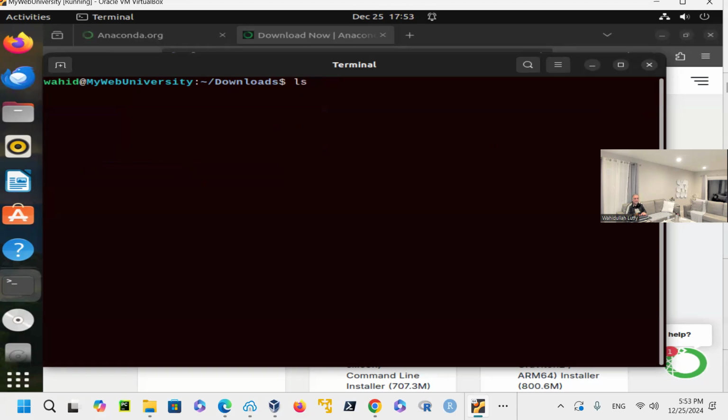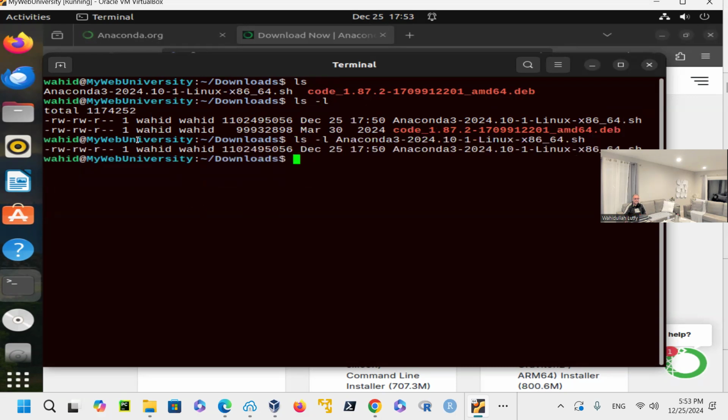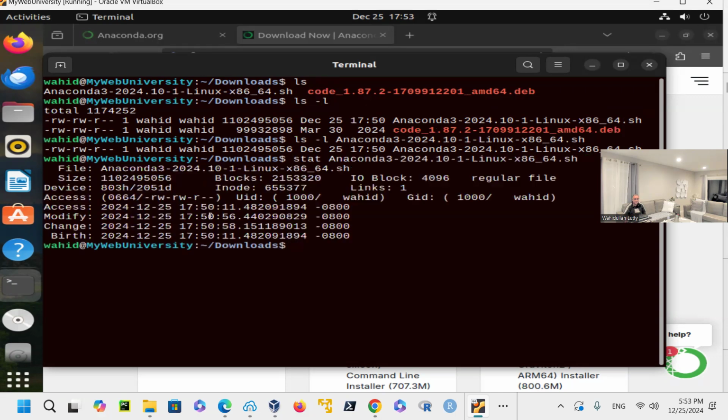So doing a list here, the permission of that one, the one with the Anaconda, is this. I'm going to do a stat on it to show you the same thing. Anaconda, and then you can see the permission is read-write as it shows here. Read-write but not execute permission. And the user ID is Wahid, and group ID is Wahid. So why am I doing that? I need to change the permission, chmod u+x, meaning that whatever is the user, give it execute permission. For which file? Anaconda, that file. Now I changed that permission.